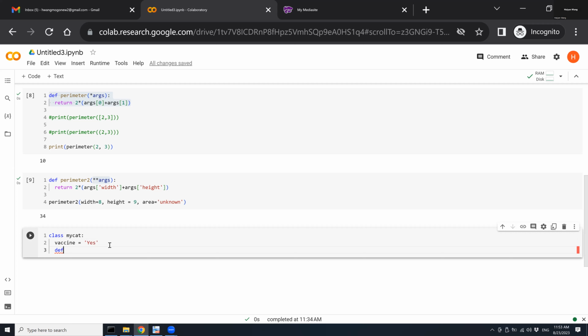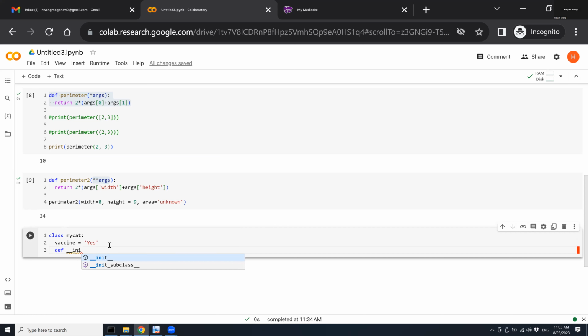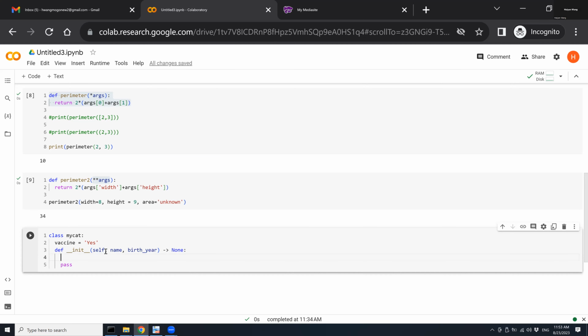Okay, so that's a string. And when I define my function here, double underscore and another double underscore, and init, okay. And when you hit return, it will start to give you this block. The first one has to be the self, and the next one, we say that we want the name and the birth year, right? Okay, birth year.